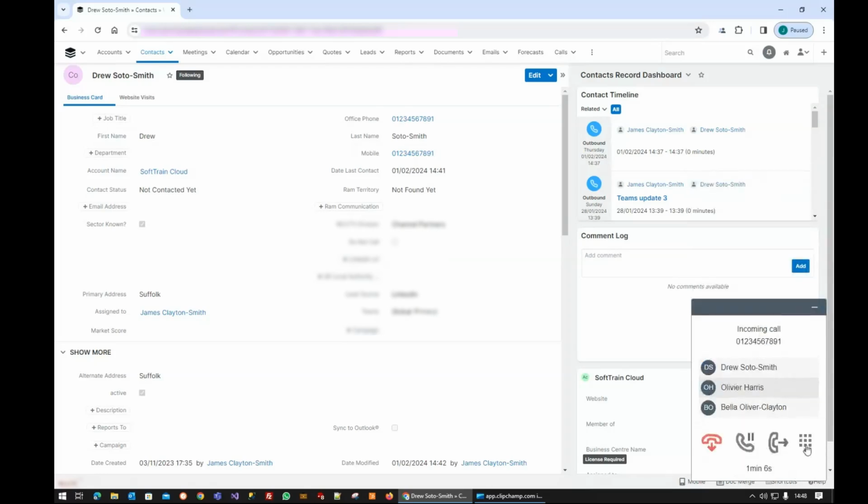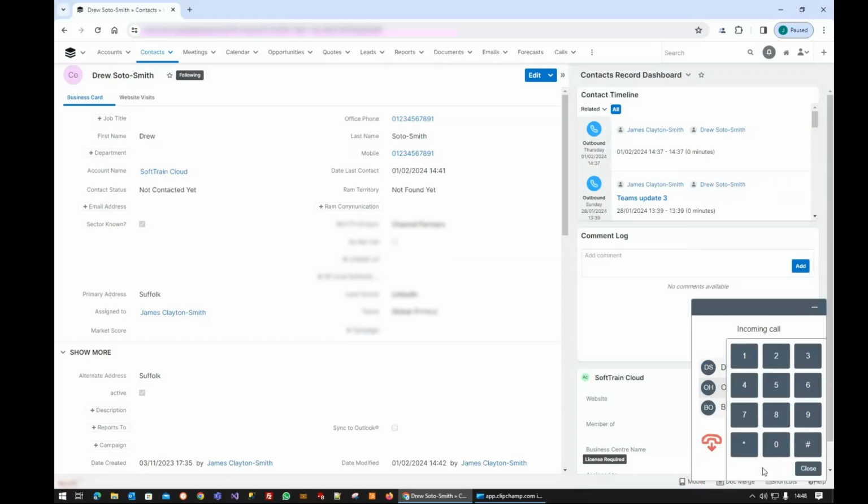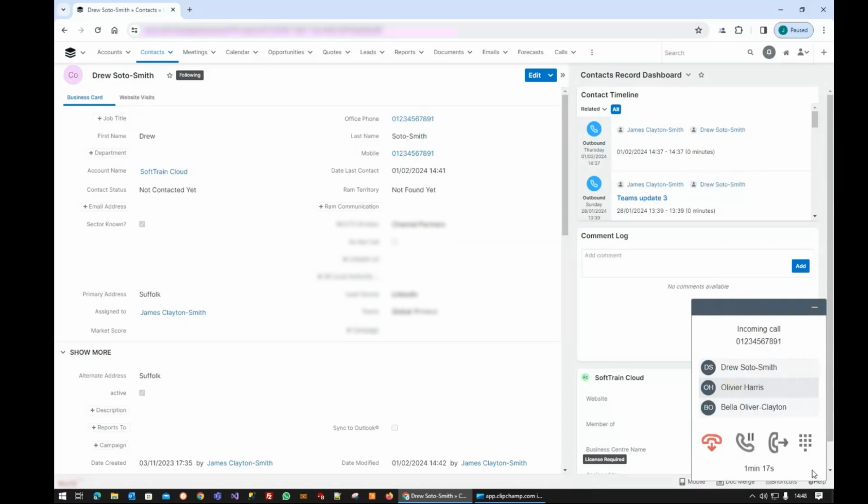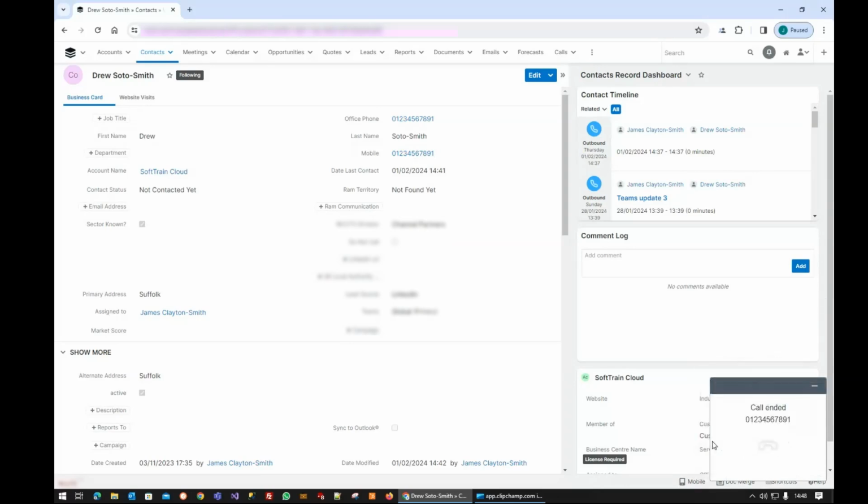There's also a keypad here. So should you need to enter keypad numbers, such as press 1 for sales, etc., that option is here to then be able to do that. So that's an incoming call. I can then drop the call here.